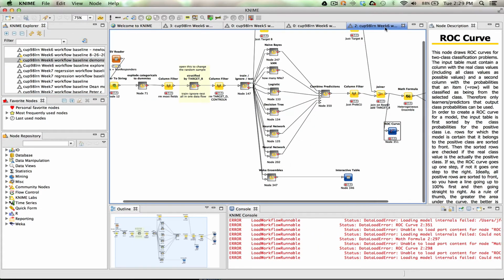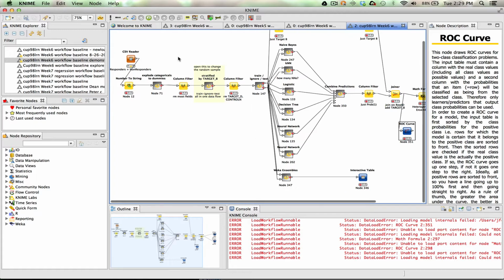It might give an error when you open it up. So this is what the workflow looks like. Notice that it's got a bunch of different models, including the Weka ensembles. You can use these as I have them, or you can copy and paste your own meta nodes from prior weeks with the models and the way you set up the models. Either way is fine.